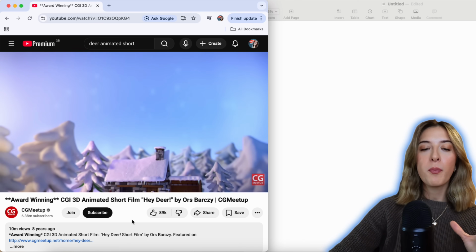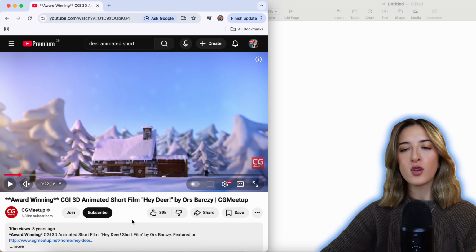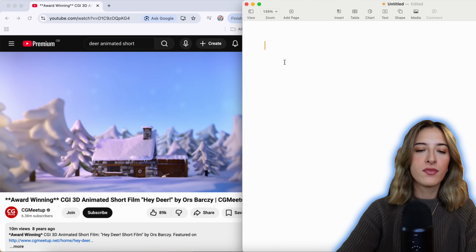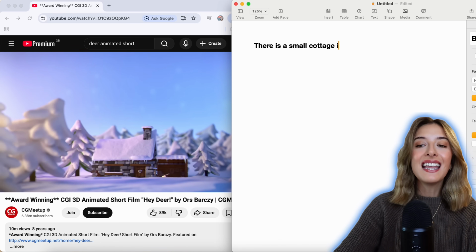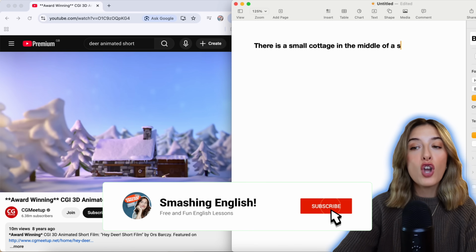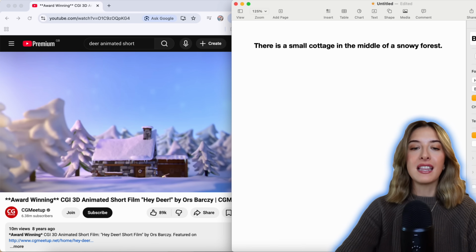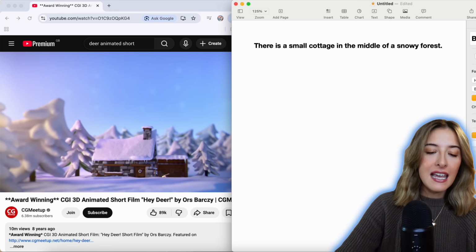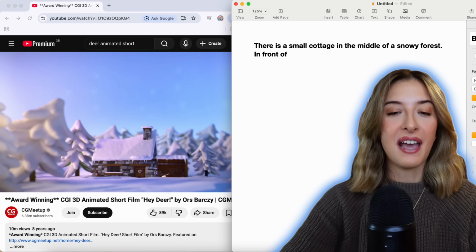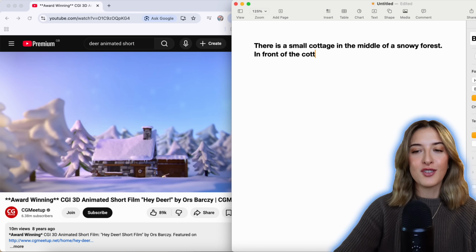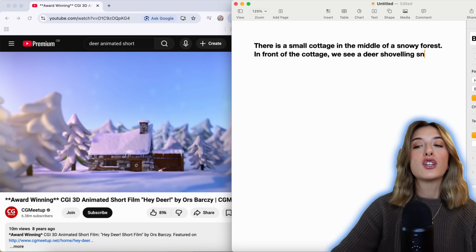So let's start off by setting the scene. Why don't we say something like, there is a small cottage in the middle of a snowy forest. Snowy can be an adjective. In the middle of a snowy forest. In front of, try to use as many prepositions as you can. In front of the cottage, we see a deer shoveling snow.